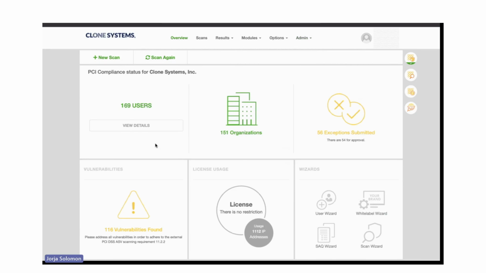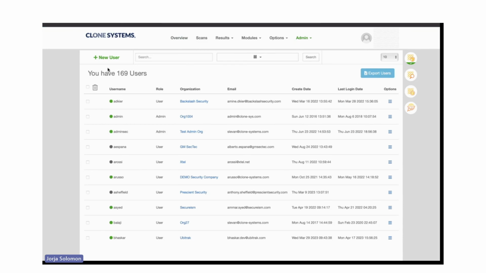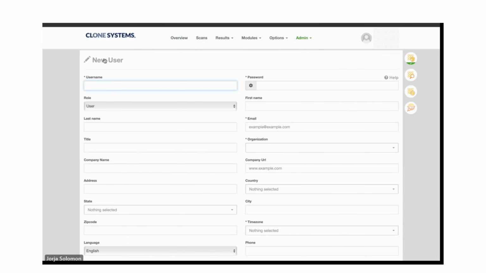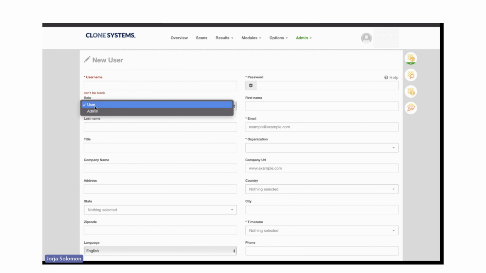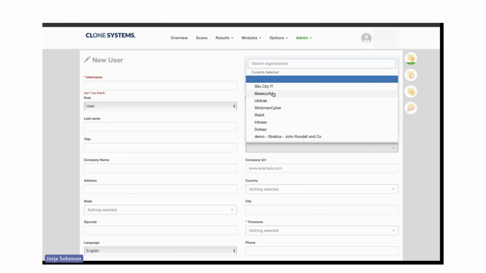Then you can create your user that you want to set up for those organizations. In order to do that, you'll go to View Details and Add New User. Now there's two roles that you can set up for a user. The first being that admin role, and that's the role that we're currently seeing, which allows an individual to see all of the organizations and all of the scans, all of the reporting that have been set up within the portal. A user is only going to have access to the organization that you assign them to.